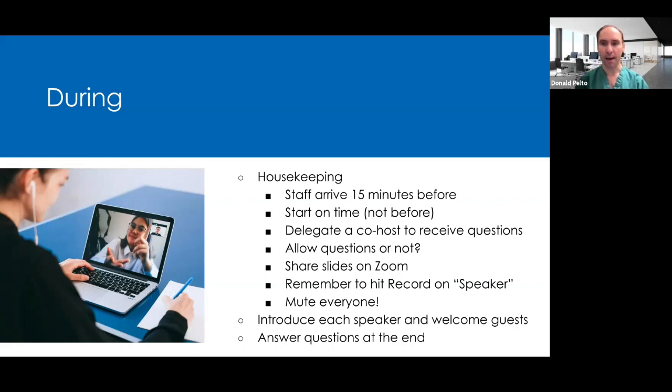We share the slides on the Zoom, basically the same way I'm doing this right now. And you have to remember to hit record. That's a key because you want to record this so you can save it. Even if it's not perfect, you can edit it.